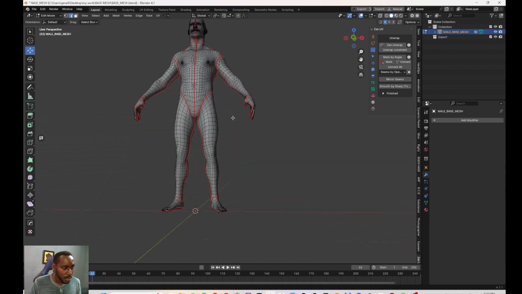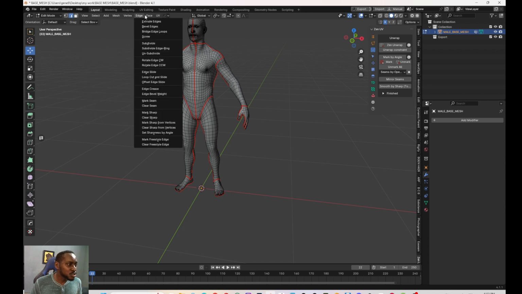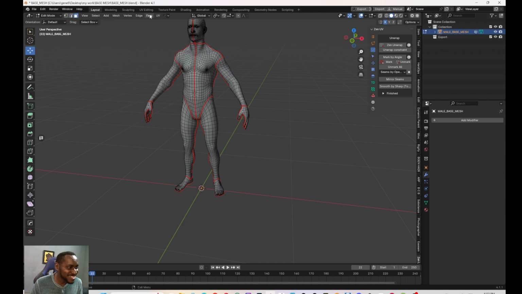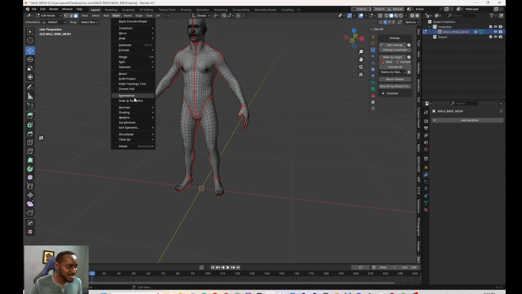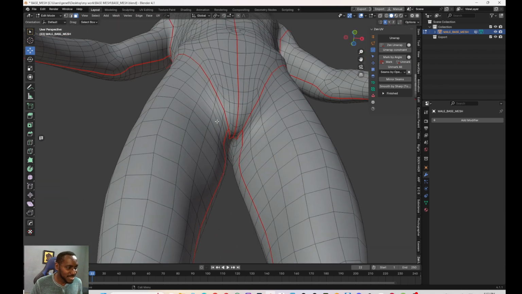Anyways, I think there's a mirror. I'm so used to using add-ons that I don't know how to do things the normal way. I think you could do that. You can mirror it. I'm sorry guys, I can't help you there.